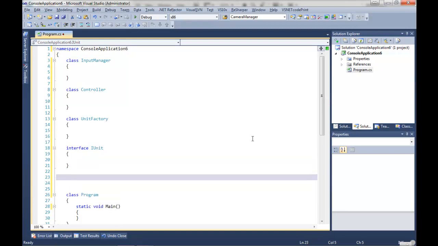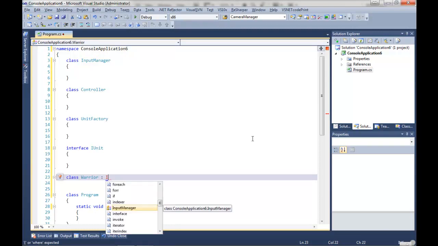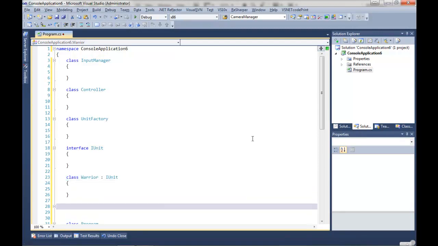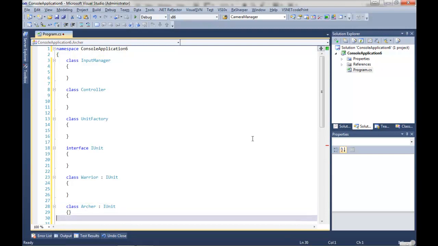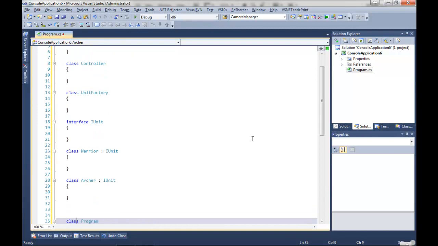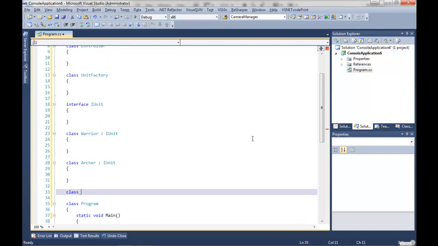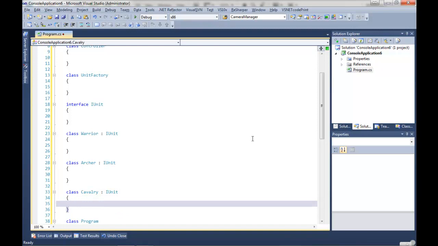Now, and we'll get to putting in all of the interesting stuff when we get to this. So let's do class warrior, and this would be colon I unit, yeah? Oh, I think it wanted to help me there. Also... Oh, groovy. And class, what was the last one I put? Cavalry? I think that's right. Cavalry. Alright, and let's see, what else do we really need here?